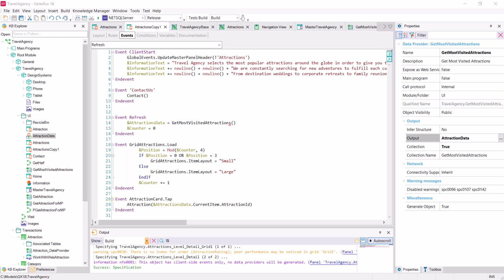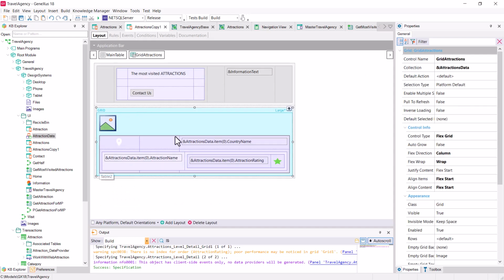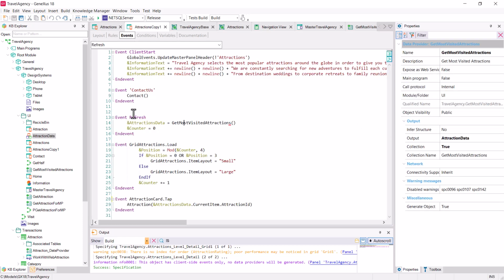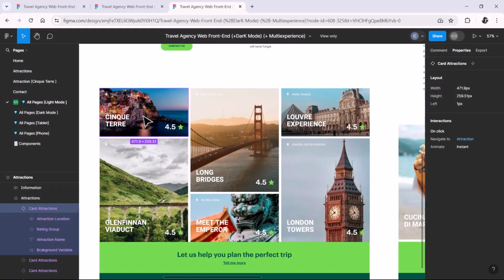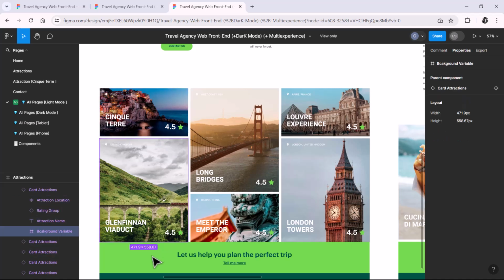Remember that the refresh event will be triggered before the grid is loaded. So I call the data provider. It returns the collection of data, of items, loaded. And since I associate this collection with the grid, it'll make a load per item, firing for each one the load event, which is programmed here to alternate between the cards, those of small height and those of large height. That is to say, between these with a height of 260 and these other ones with a height of 560.